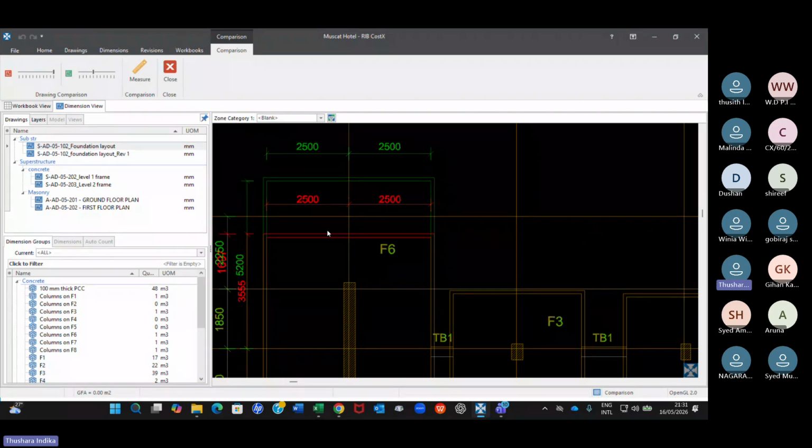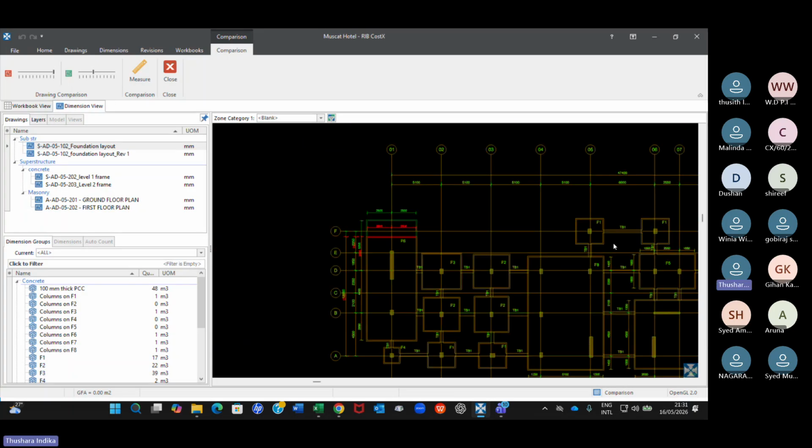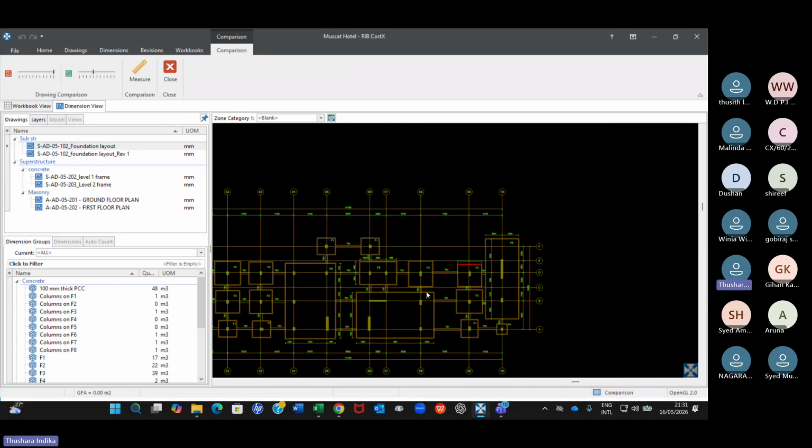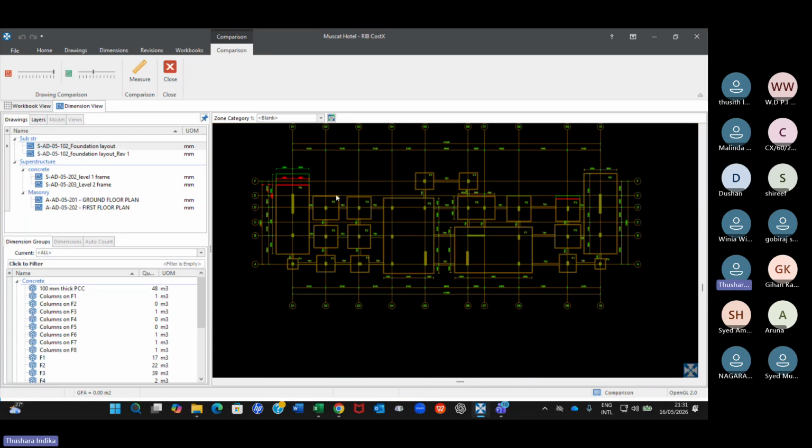Actually speaking, the foundation size has been reduced, not extended. Because remember, green one is the base one, original one. Red one is the new one. Here also the same. Sorry, green was the original one, the reference, and red one is the new one. And you can see the foundation sizes have been changed.